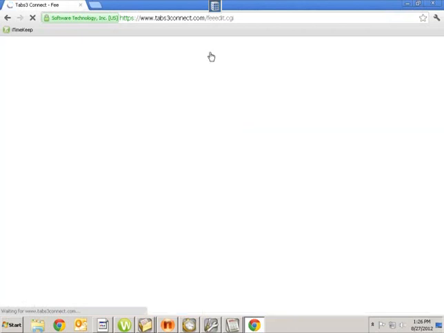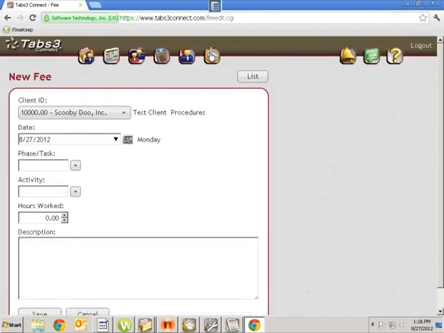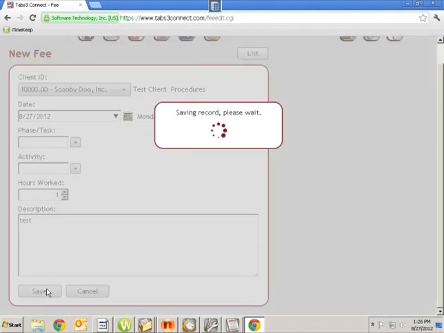Now, another thing that's in the Tabs3 Connect, the ability to add fees. And you'll notice, well, maybe you won't, the last client that I had up was Scooby-Doo, and the minute I hit fees, it says, okay, he wants to add a fee for Scooby-Doo probably, and I'm going to assume today's date, and you'll notice it doesn't even have a place for my timekeeper because my user has been tied to my timekeeper in Tabs. And since Scooby is task-based, it's asking for phase task, hours worked, and description. And that's all there is to it. It's very streamlined.